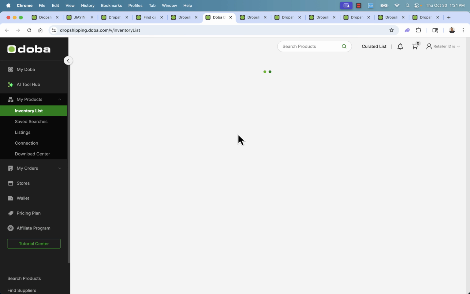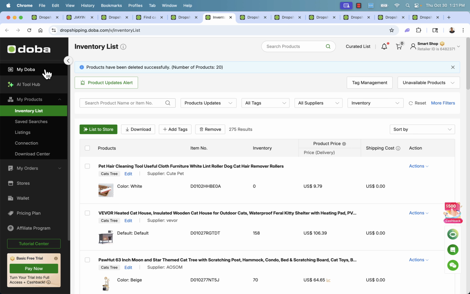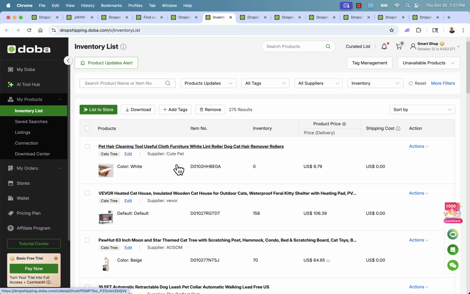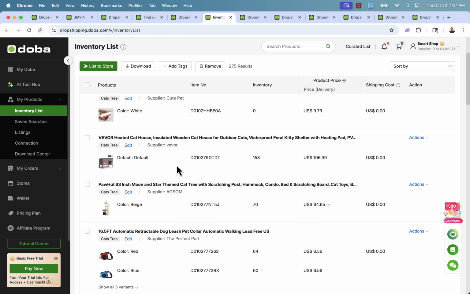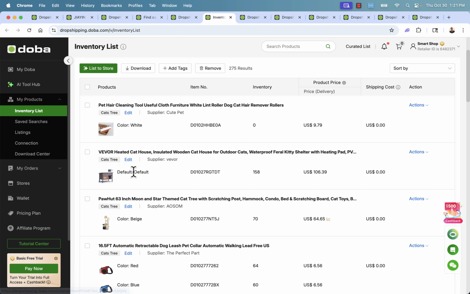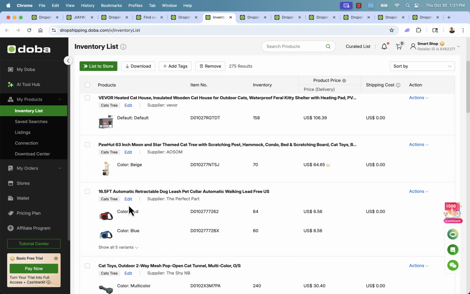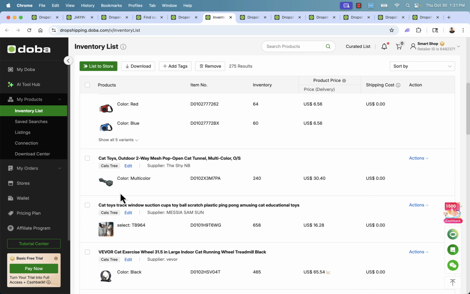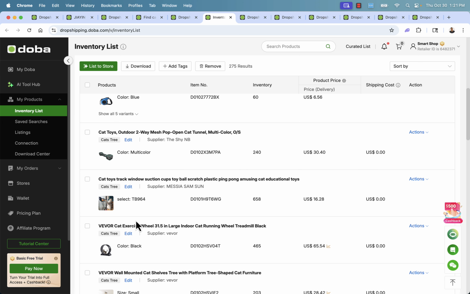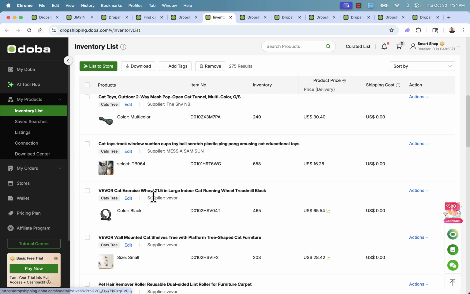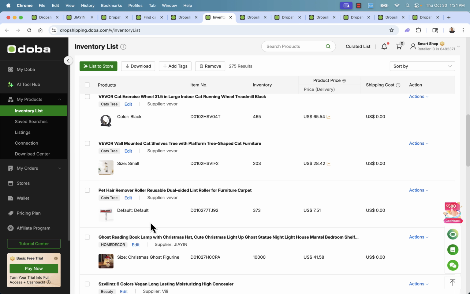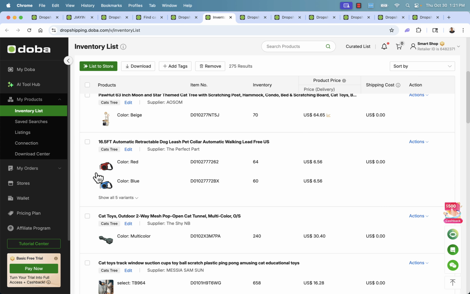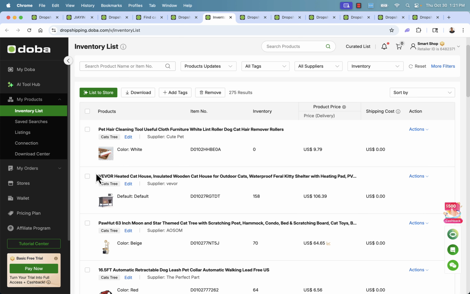I'll go over here and click view inventory list. This is our Doba dashboard, and inside the inventory list, we obviously have a ton of products that we just added. You see the pet hair cleaning tool, the heated cat house, the cat tree, the dog leash, or I guess in this case it could be used for a cat leash, cat toys, the window suction cups, the big exercise wheel, the wall-mounted cat shelves, right? We literally just spent a couple minutes. We already have 1, 2, 3, 4, 5, 6, 7, 8, 9 products we could add to the store.